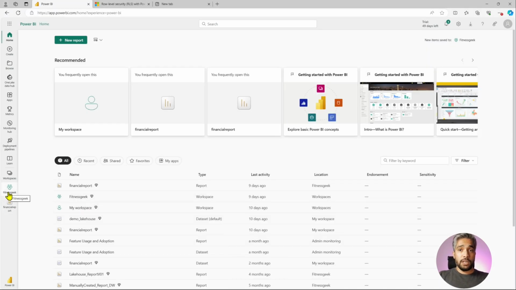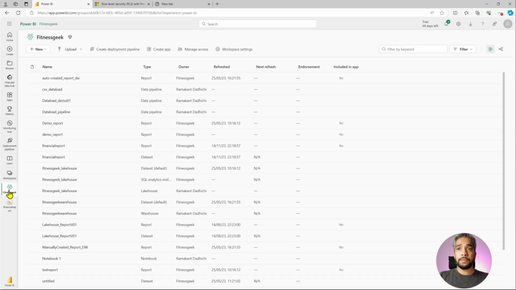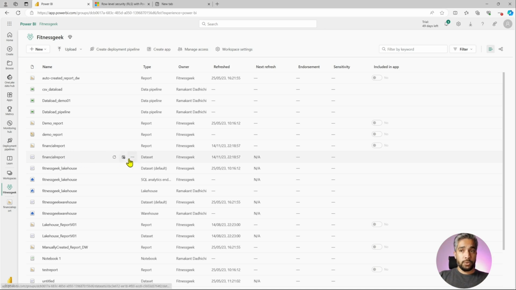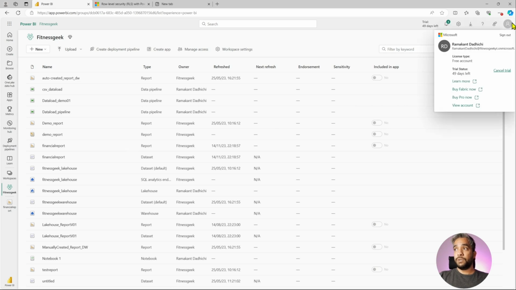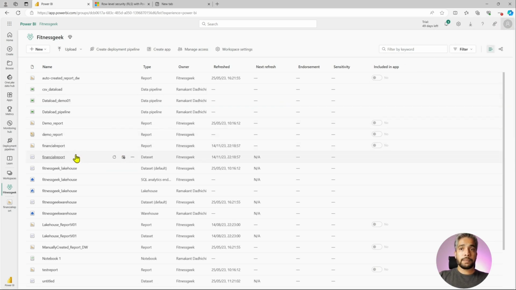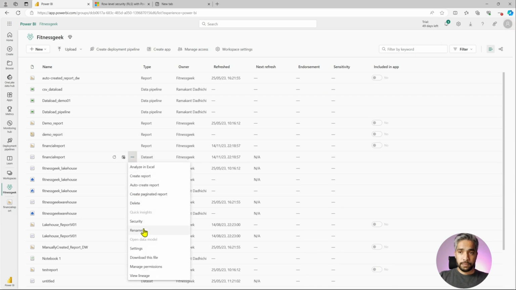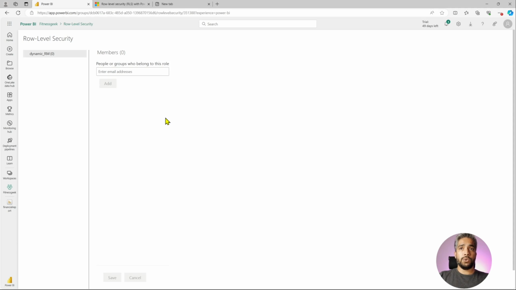Now let's get back to our dataset settings, and that's where we will assign the permissions. We will add members to that role. This is my report. I am logged in as Ramakant Dadhichi, who is the admin here. This is my dataset. Let's go to security. You can see the row level security, as there is one role, dynamic RM. This is the one that we just created. Currently there are no members, so we can add Matt.